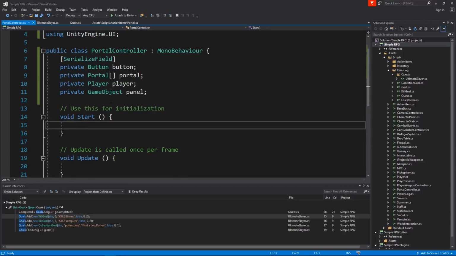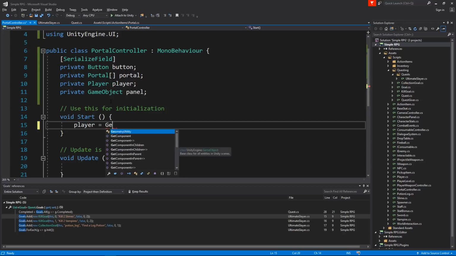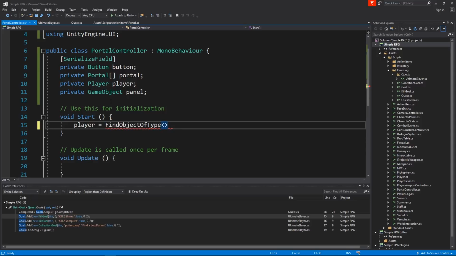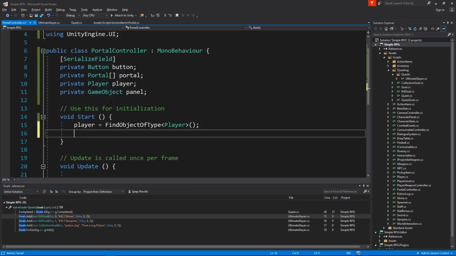So now, player. I can grab the player reference simply by saying player is equal to find object of type, and then saying I'm looking for player. Because in our game, there's only one player object type. It's a single player game. There's not going to be 2 player object types. And this is going to simply look through our scene and find the first object that has the type player and return that value to us, which is what we want. A reference to that value.